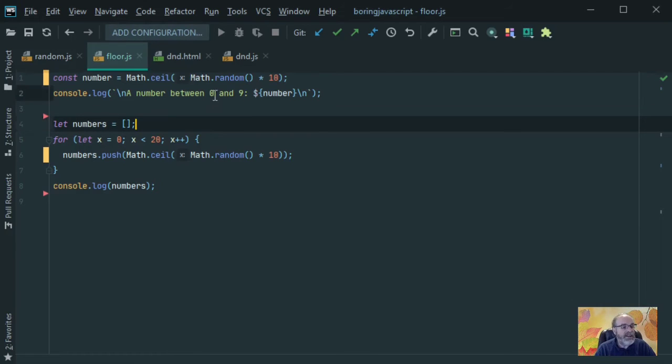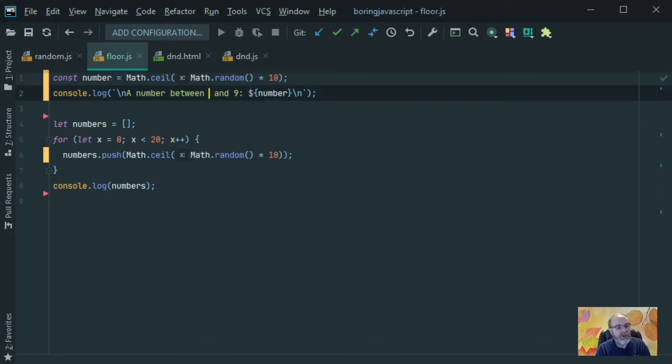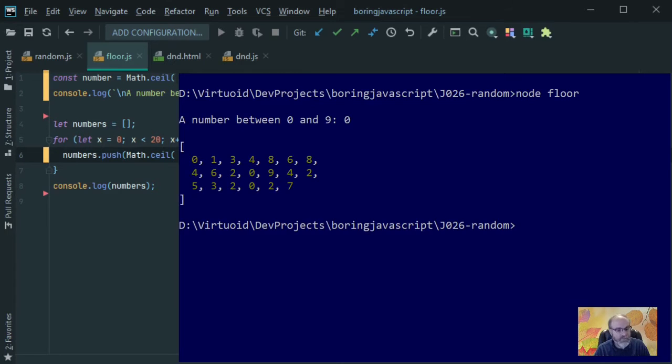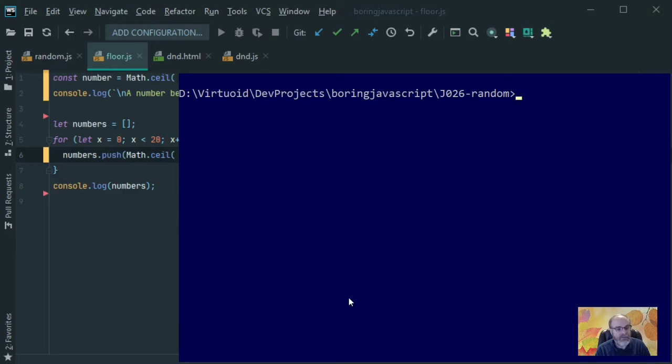So now by doing the .ceil, I'm not going to get a number between 0 and 9, I'm going to get a number between 1 and 10. You want to see how that works? Let's take a look. Let's flip back over to Node. Clear off the screen.